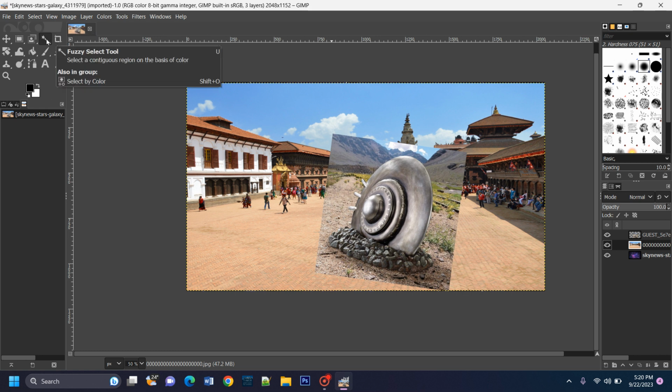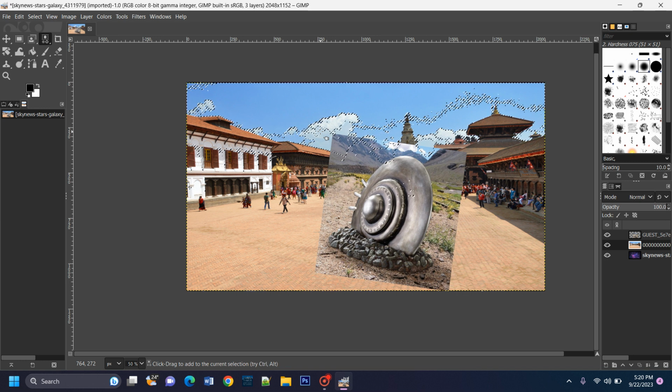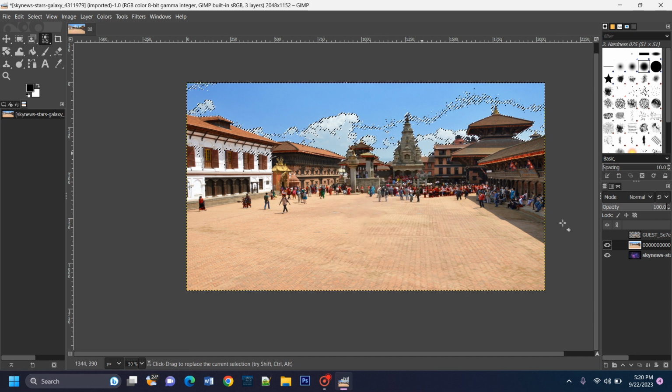So, or you can select by color also. You can click on select by color. Whenever you click on select by color, it will select the specific colors only. And if you want to add more color, then you have to hold the shift key on your keyboard, then click on that. Okay, so let me turn it off right now.